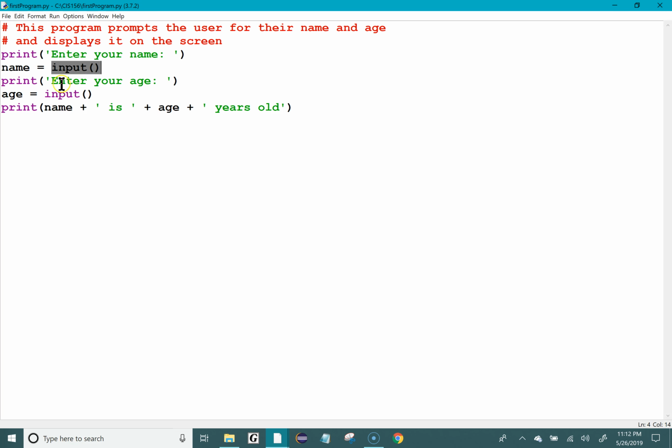The other lines, again, we have another prompt to have the user input their age. And then finally, we have a print statement where we're using concatenation, where they specify their name. And then in the single quotes, we'll print out is, and then we'll get the value that's stored in our age variable, and then we'll print out years old. Each time the program is run, when the user enters a different name and age, that new name and age will appear as it's being saved in the name and age variables.